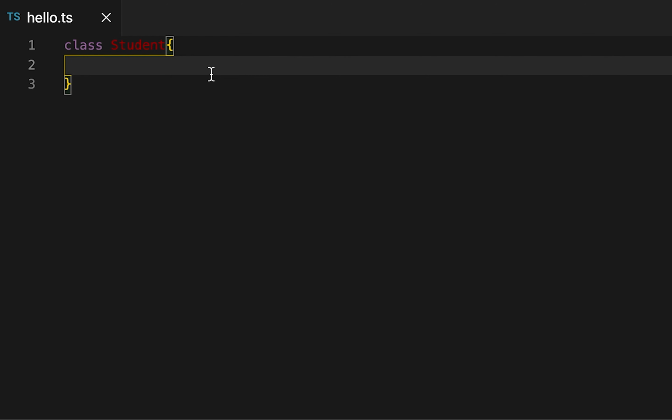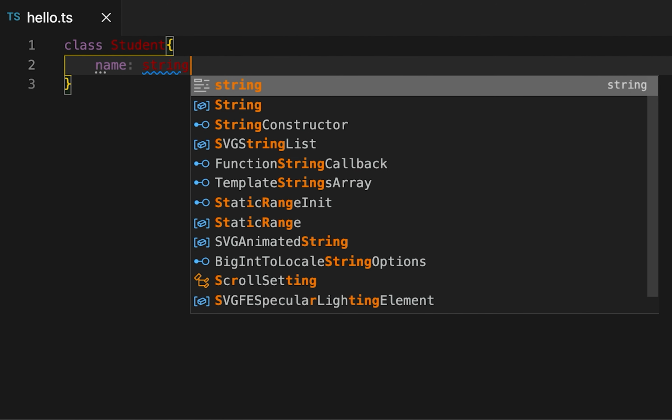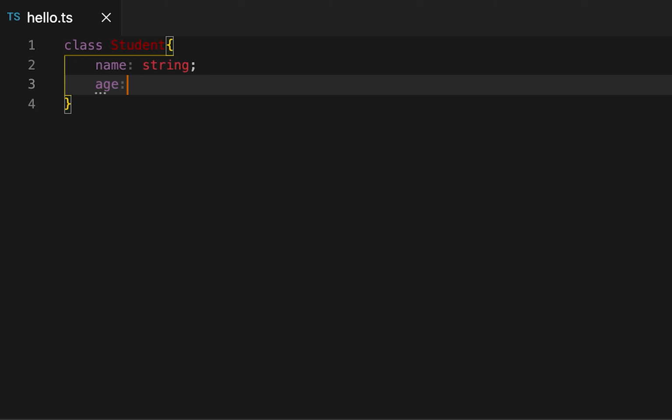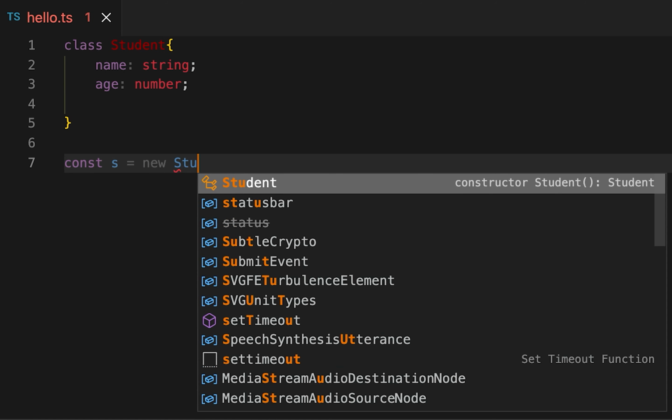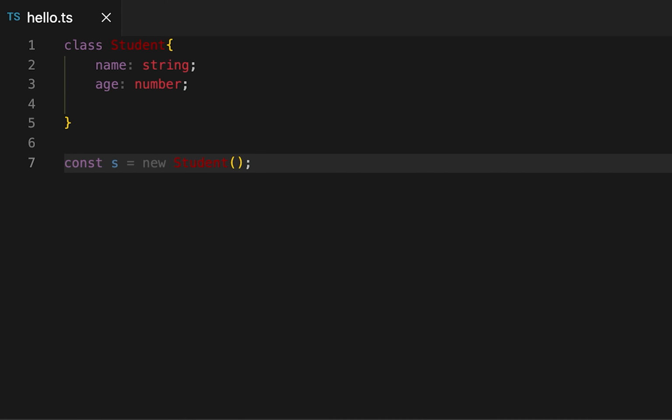We can create fields in a class. These are public writable properties. For example, for Student I am creating one field name, of type string, and another field age, of type number. Okay, so I can create one object of the class. For creating one object, we have to use the new keyword, and I need to write the name of the class with these curly braces. So it will create one object that is of type Student class.